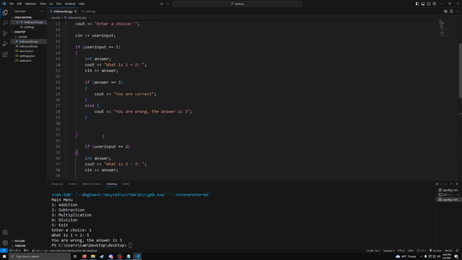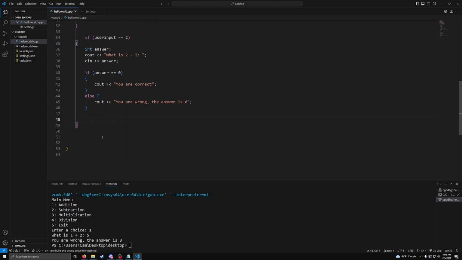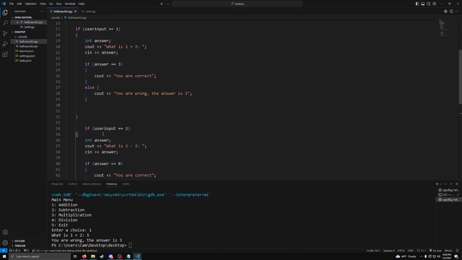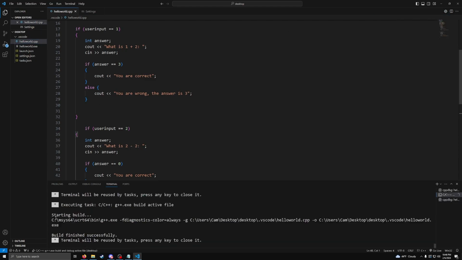But as you can see here, if we keep doing this for 2 more times, our code's going to get real messy and just kind of janky. And we actually have ways to deal with this. We're going to use functions and switches. But let's just run this so you guys get an idea of what's happening here.